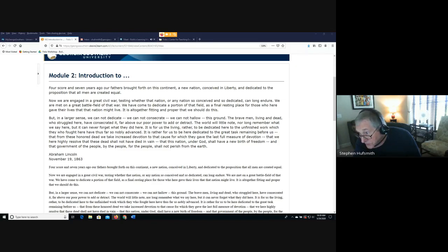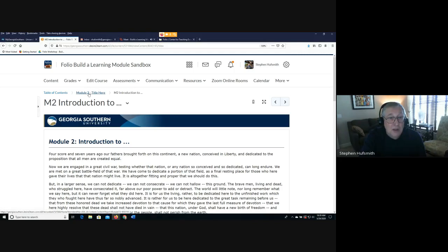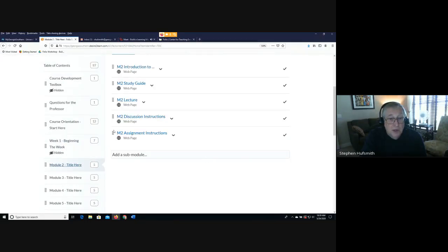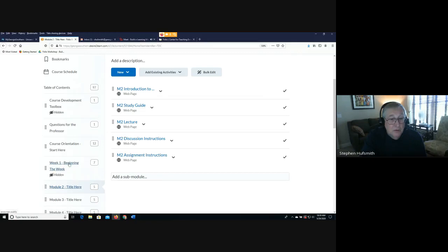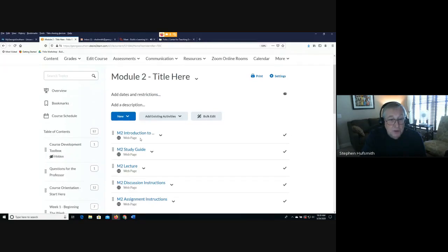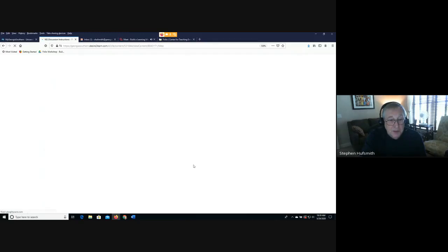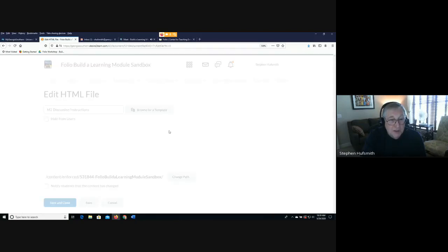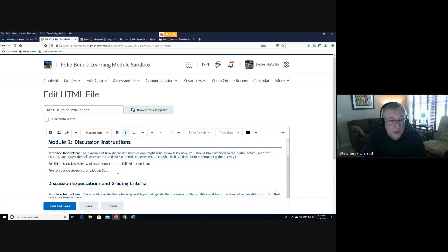So we're going to go over creating links. If you want to create a link, just as we created a direct link within a module for an assignment and a discussion, you could also do it on a page itself. So say if we went to this discussion instructions page, and I'm going to select edit HTML, and this is one of the other options.